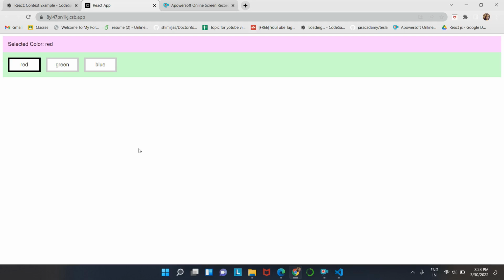So as you can see, the display is selected color. It is initially red. We have set it to red, and if I click on the button green, it changes to green. Similarly for blue, it will change to blue. The background color is according to whatever we have set it to, mint and light pink, and it has a border of gray and black. So that's it for today.